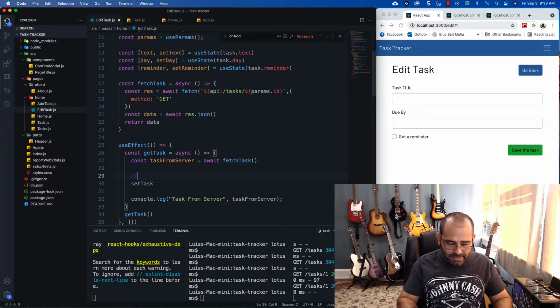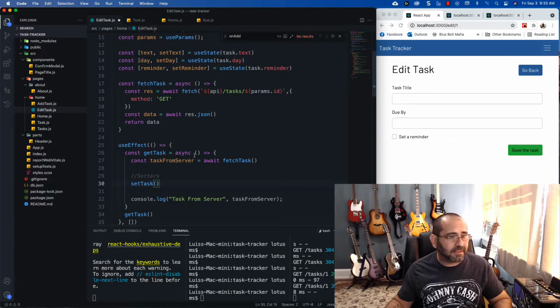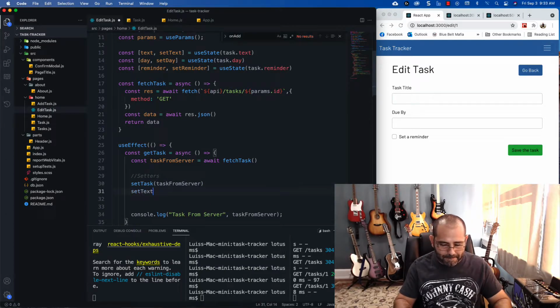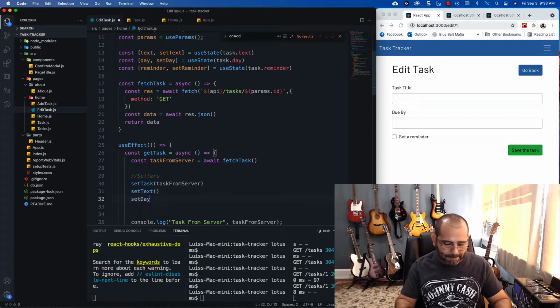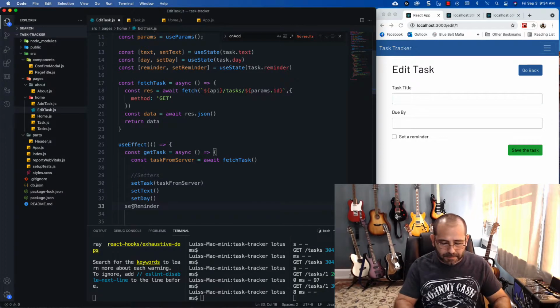So we're going to grab that set task, and let's just call these setters, just so we know where we are. We're going to get set task, and then we're going to set the task to the task from server, so that we're able to allow that to work. And now we're going to bring the set task, and the set day and the set reminder. What the heck happened? I don't think I copied it. Yep, there you go.